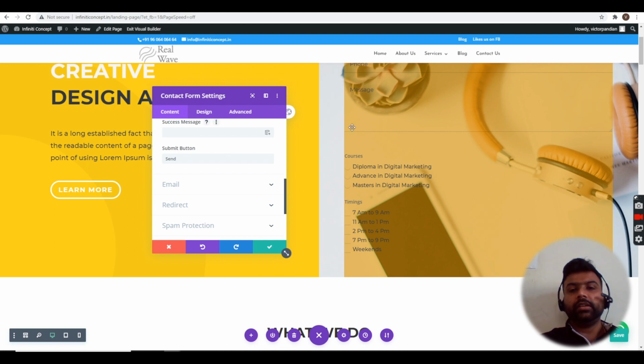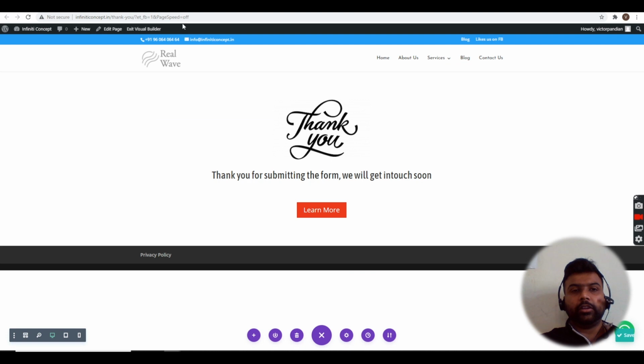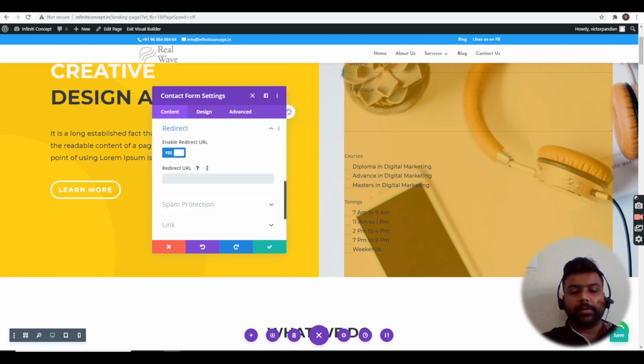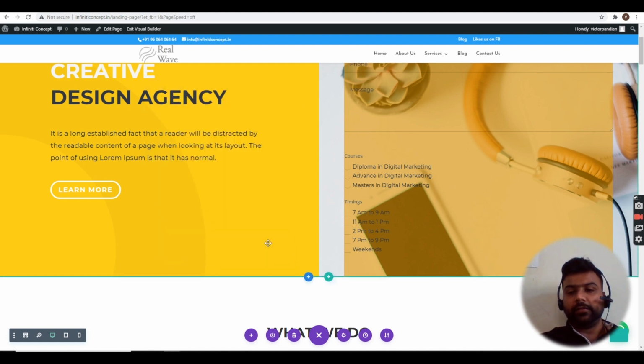Now I want to integrate, like once the people fill this form, I want them to come to the thank you page. So what will I do? I have a redirect option here. I'll just turn it on and I have the thank you page. So I'll copy this thank you page completely and I'm going to put it over there. I've copied it. I'll go to my landing page. I'll put it over here. That's it. Let me click on the tick mark and save it. So my landing page is done.